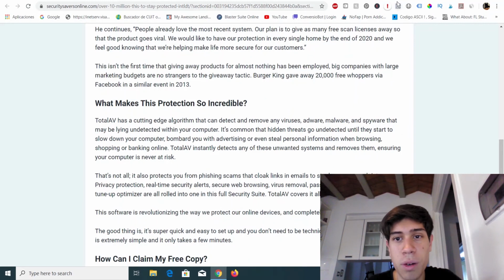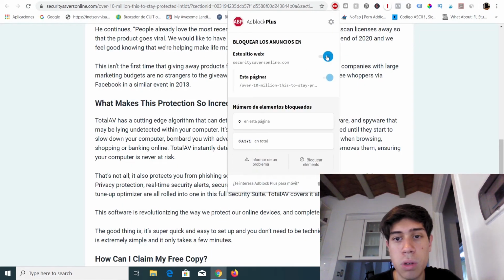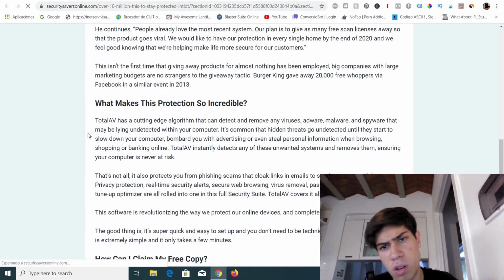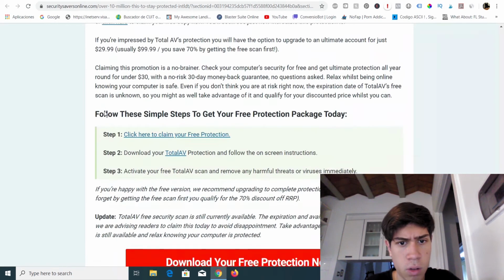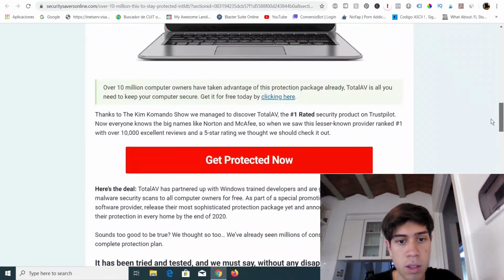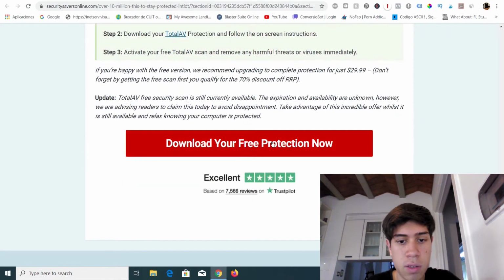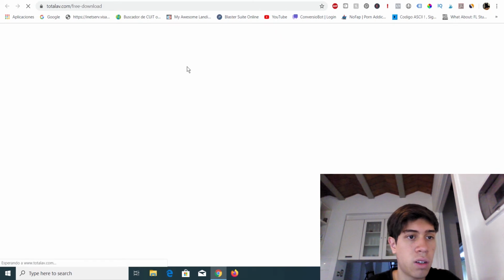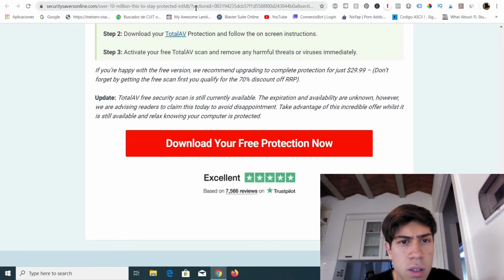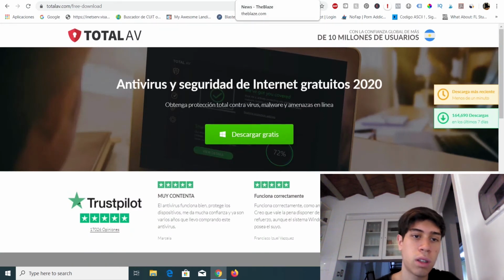So maybe because I have my ad blocker. Let me refresh the page. So yeah, that was because I have my ad blocker. So yes, here they are promoting an antivirus, and this is an affiliate offer. And as we can see, if we look closer at the link, maybe you can find the affiliate ID of the affiliate, but this is not the topic of the video.